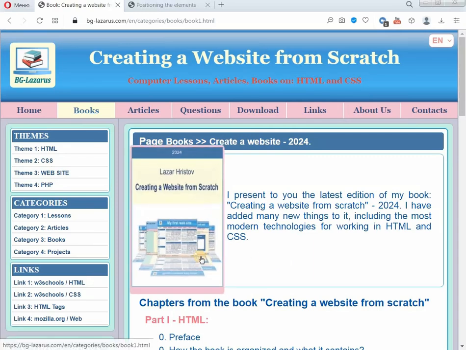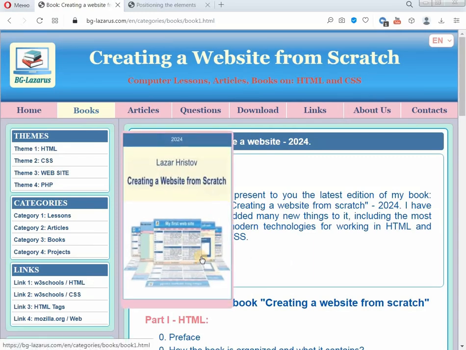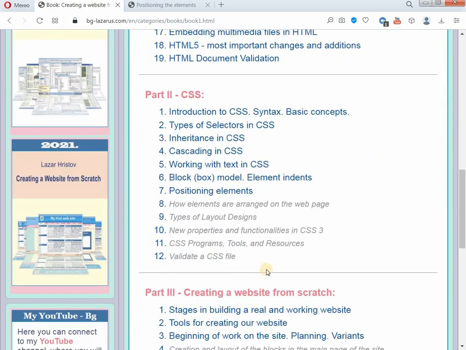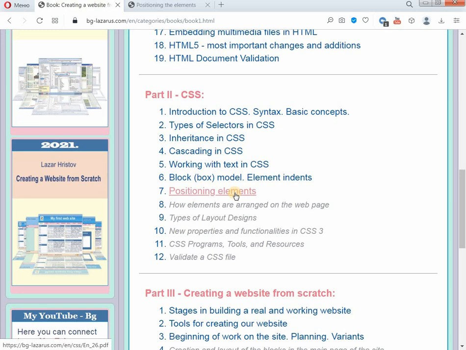Hello from me, Lazar. We continue with the next lesson of the CSS course. We are currently on Chapter 7, Positioning Elements.